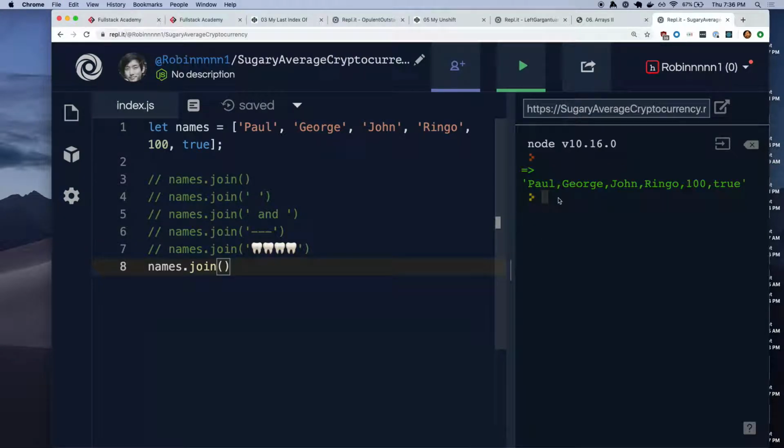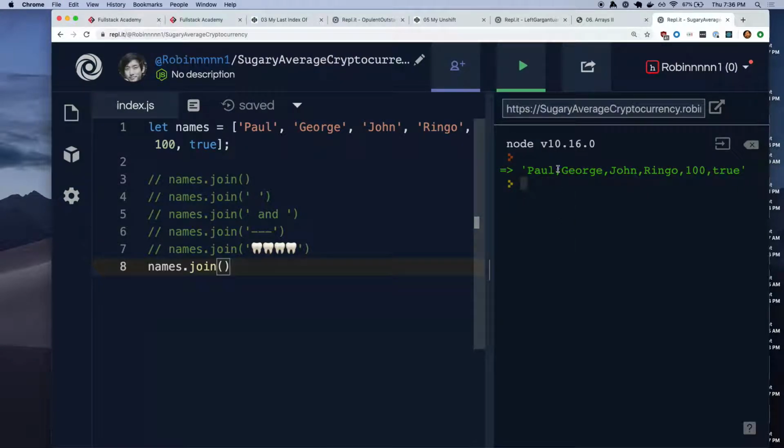Cool. And lastly, let's say I want to combine all these things, except I don't want the comma, right? The comma is the thing that happens by default. I don't want that. I just want it to be Paul and then immediately George. To do that, you just put in an empty string. So what does that mean? That means I want to separate each one of these things with nothingness. Nothing is going to go in between these elements. Does that make sense? Cool. Did you guys learn dot split?